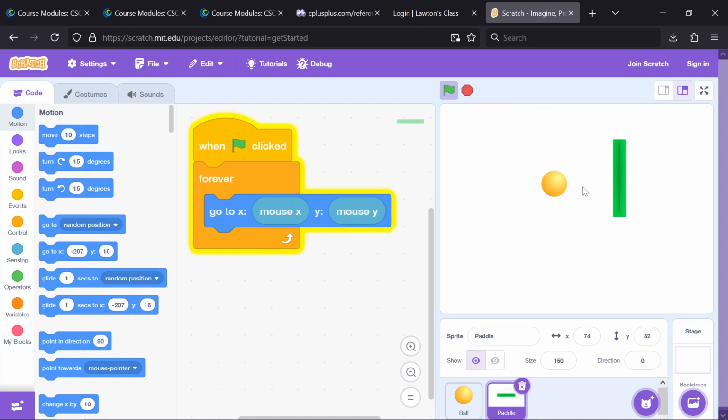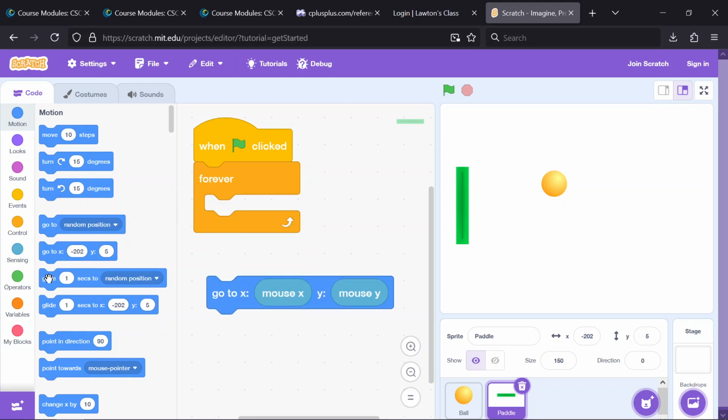This is not how a Pong paddle should work though, right? Stop. Move it back. It should only be moving up and down. We should never be changing the X of the paddle. It should just be saved as whatever it started out as. Like this was negative 202. That's where I put it. So instead of this, I don't want to mess with the X. I just want to mess with the Y.